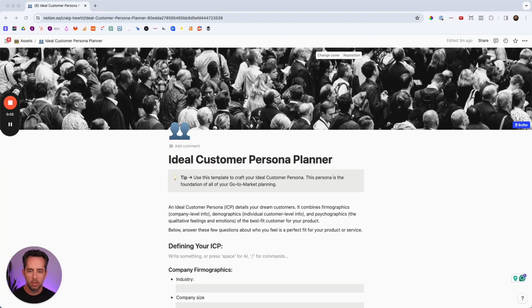Okay, so here we are in our ideal customer persona, our ICP planner. It really is the foundation of everything we're going to do to build a really great go-to-market strategy. Think about it like putting the cart before the horse, right? The cart before the horse would be, do I do Meta ads or AdWords? Well, if you don't know who you're serving those ads to, then the best AdWords or Facebook ads person in the world is not going to be able to make that successful. That's why nailing our ideal customer persona is so important.